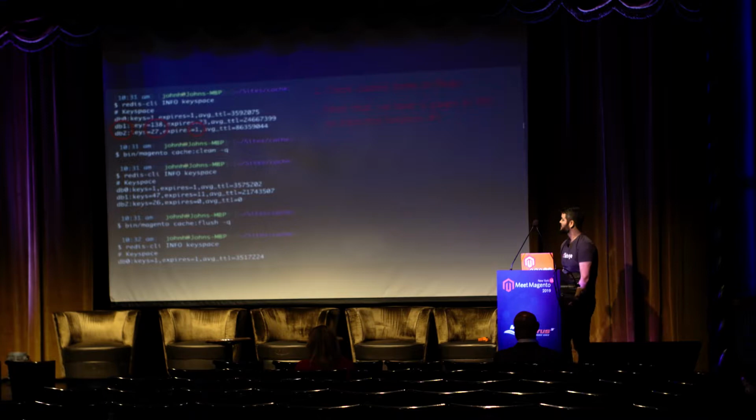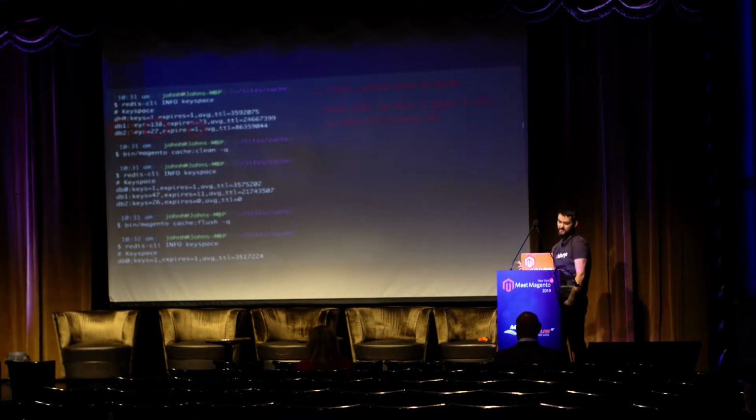So we can see DB1 and DB2 have a number of items in them, and this expires=1 here shows we have 1 page in the full page cache. There's 1 entry within the full page cache that can expire, so a page.